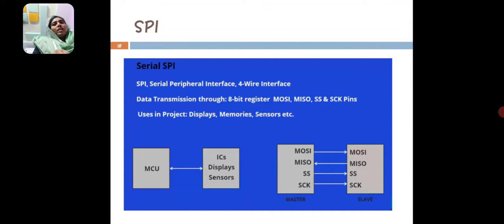So here data transfers between two devices at the same time. Mainly we have to remember SPI is a serial peripheral interface and it is a four-wire interface. We have four wires: MOSI, master output slave input; MISO, master input slave output; SS, slave select; SCLK, serial clock, right? It is a synchronous full duplex communication device.